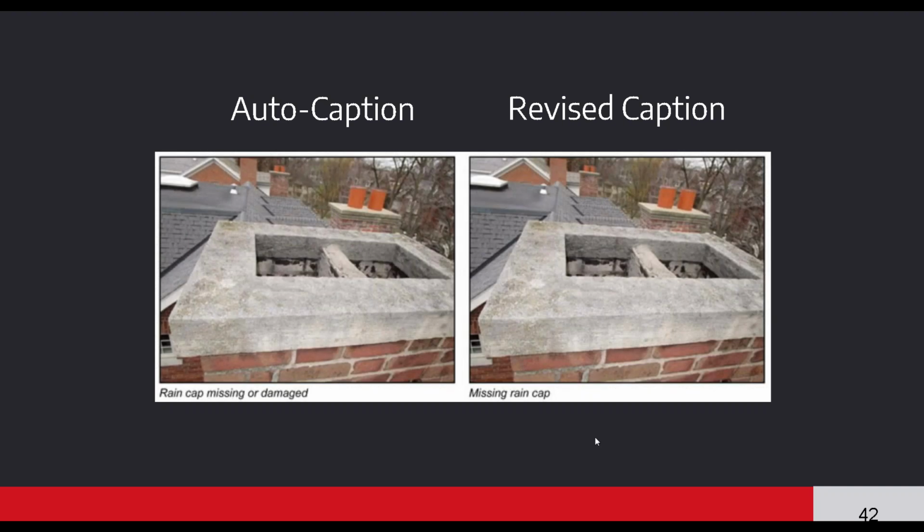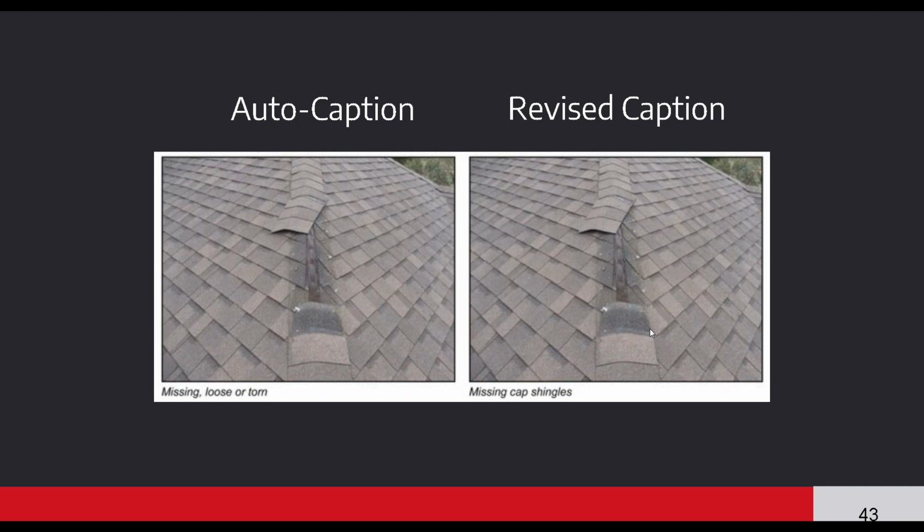Here, again, simply revising the caption from rain cap missing or damaged to missing rain cap, or rain cap missing if you didn't want to revise the entire thing, would be certainly sufficient. And again, they may not be aware of what a rain cap is in relation to what they're looking at, so hopefully you would use that caption field to further elicit that. And here again, I've just revised it to missing cap shingles from missing, loose or torn, so they have a frame of reference of what shingles are actually missing from it.